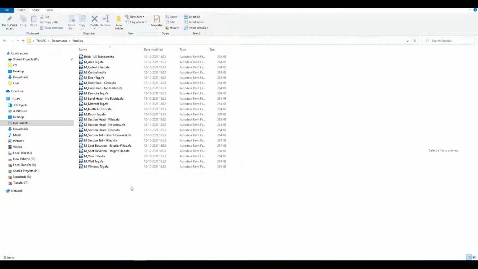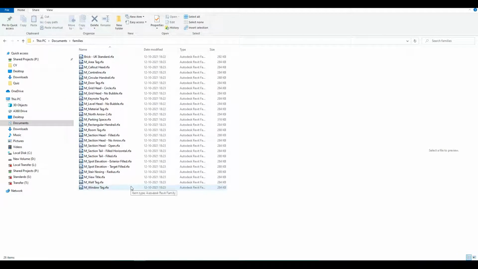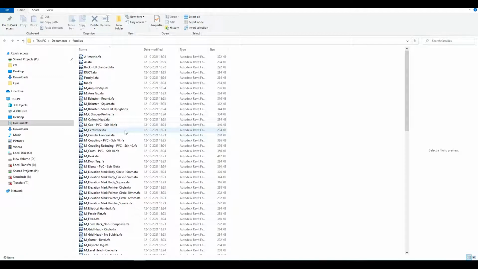The families are getting exported over here, right? This will export the entire family present in the Revit file, whether you have used that family or not. It doesn't depend on that. Okay, it seems that it's done, right?